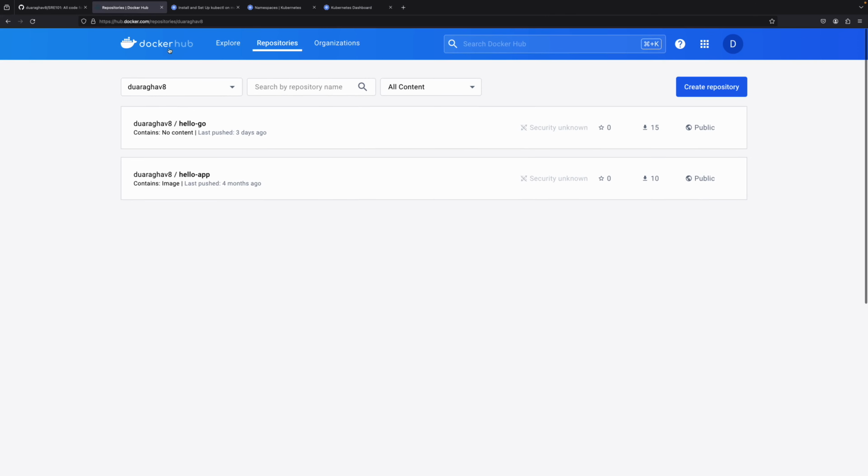Here is my Docker Hub. On Docker Hub, you can just create an account for free and host your own repositories. Of course, there are limitations to the free account, but for this exercise, it works perfectly. And even for your development and testing purposes, it will work perfectly. And you don't have to spend any money for that.